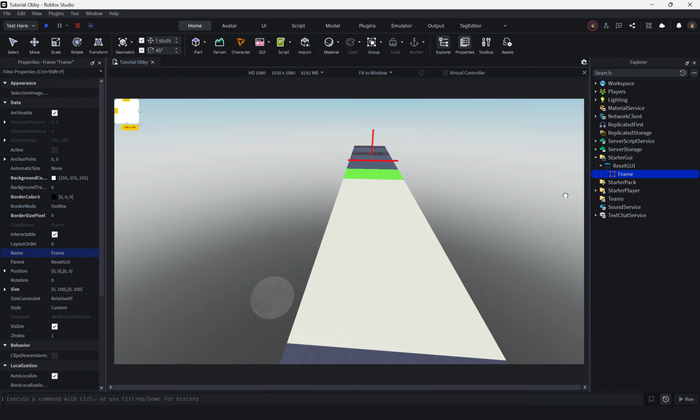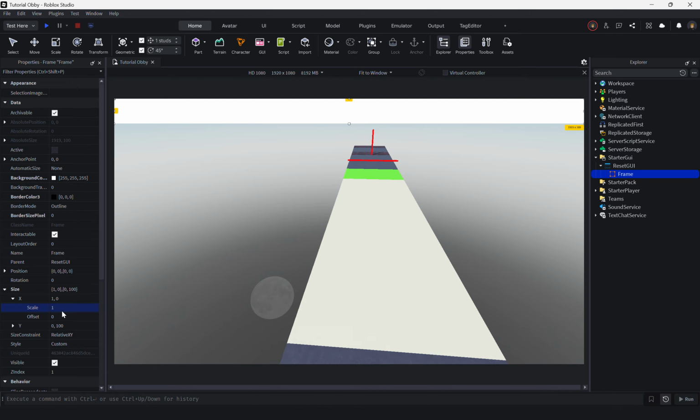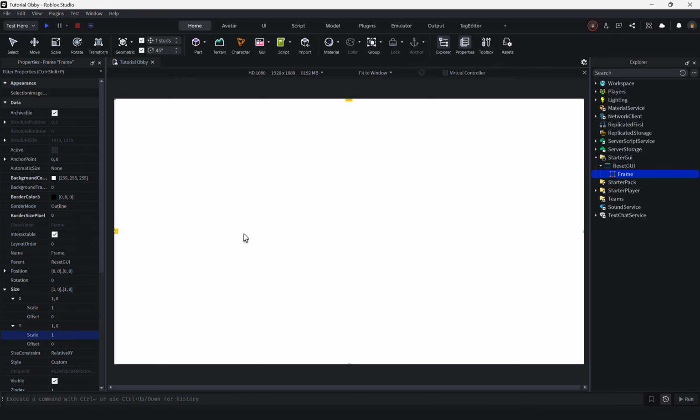So this is for best practice. Don't use the offset and just use the scale. Offset is more on advanced stuff. Since we're starting, we're just gonna do scale. This way it's kind of fixed to what we want.